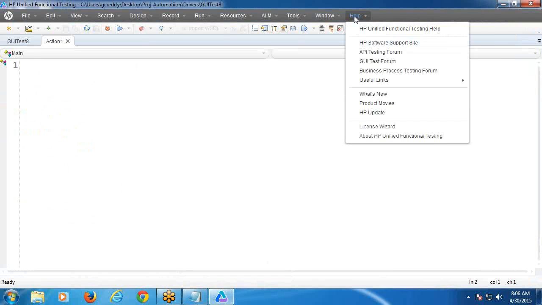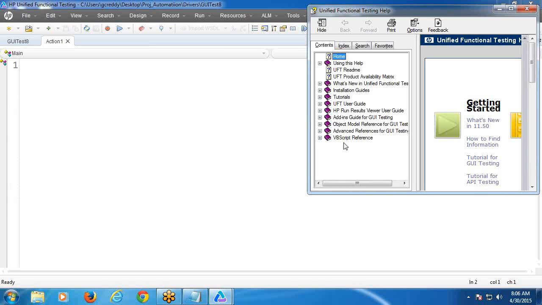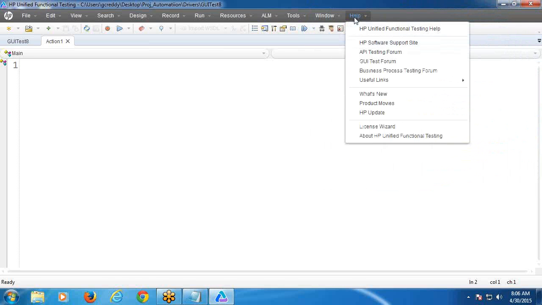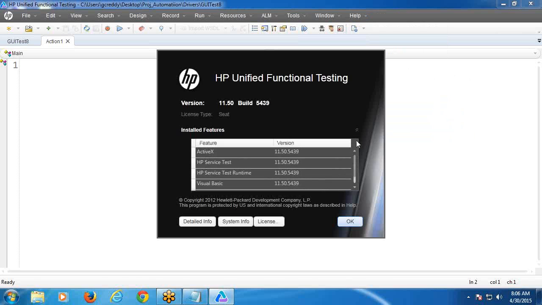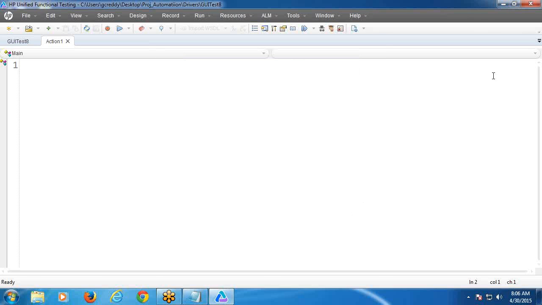See help menu, unified functional help. In this help you can find VB script help also. See VB script. Next, support site. You can get technical support. Next, knowledge forums. What is new? Next, updates. Next, product information. Next, license information, etc. Tell me Sujata, what is help menu?